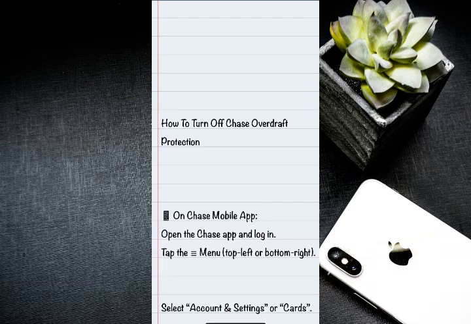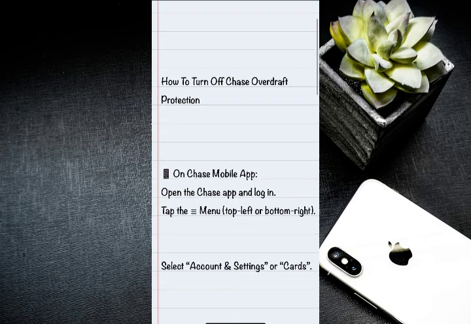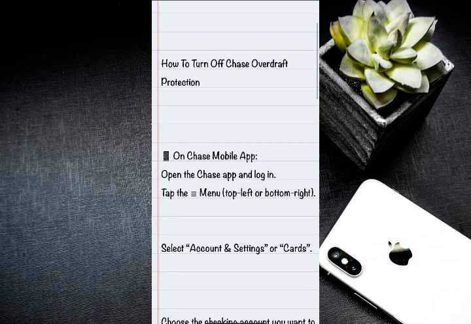In this video I'm going to walk you through an easy guide on how to turn off Chase overdraft protection. So to get started with that, if you're on the Chase mobile app, just open the app on your phone, then log into your account.